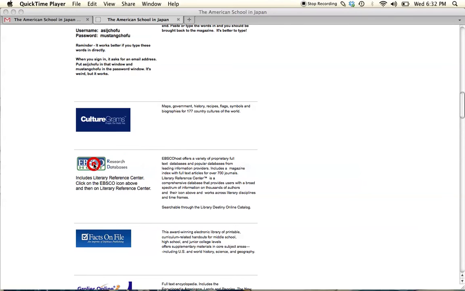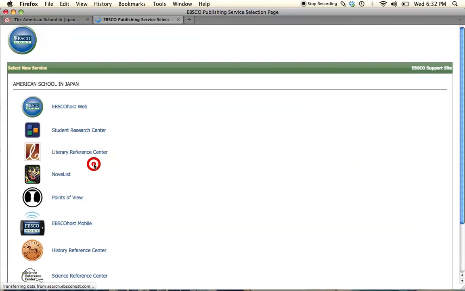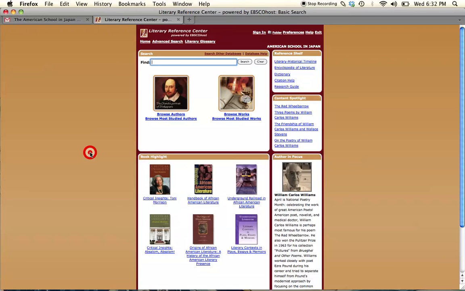If you click on that, you'll see the choices within the larger database, and Literary Reference Center is the third one. Clicking on that will take you to the first screen in that database. Here you'll see the usual items: the basic search window, the advanced search link, and the help button up here. Take advantage of these. Let's conduct an advanced search to see how this might work for your mythology project.